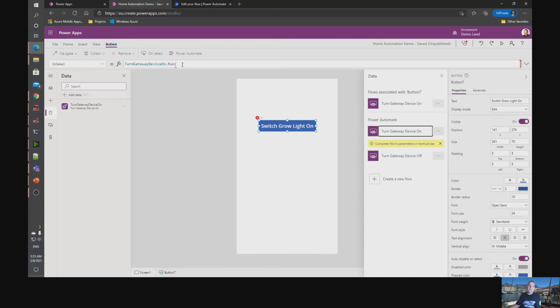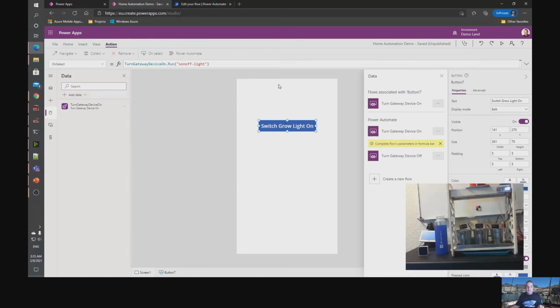So here we go. And what you've noticed here is it's created up the top, in the formula bar, the command that's going to be run. And I can pass that a parameter. So I can say on or light, the parameter that I want to push through. And what I could then do is I could say, well, let's test this to see if this button works.